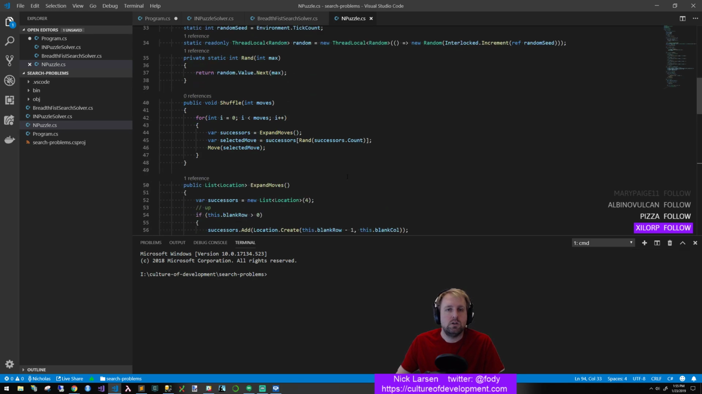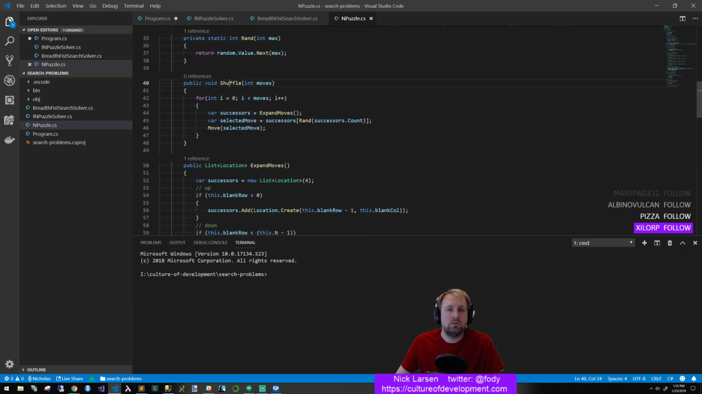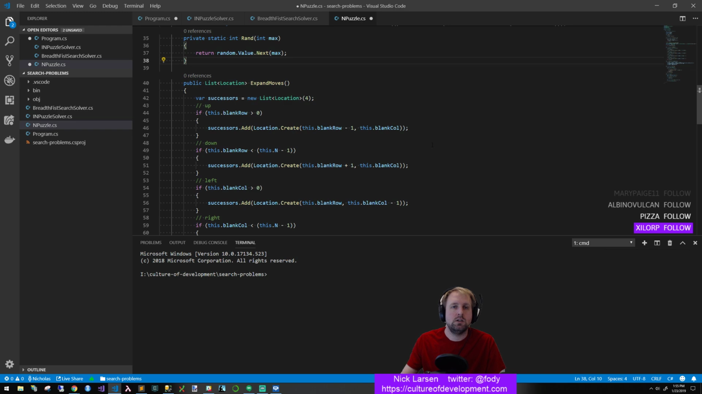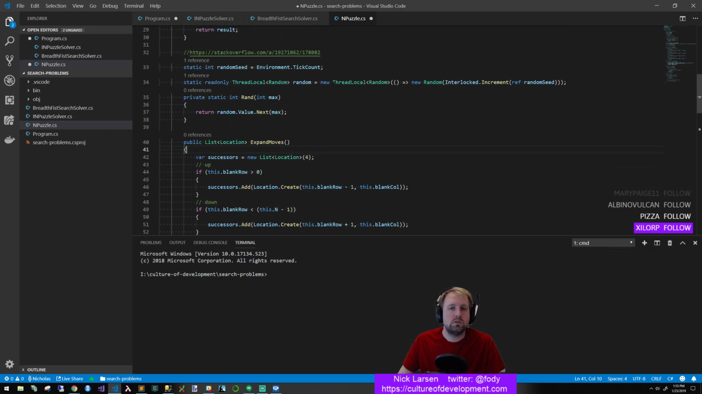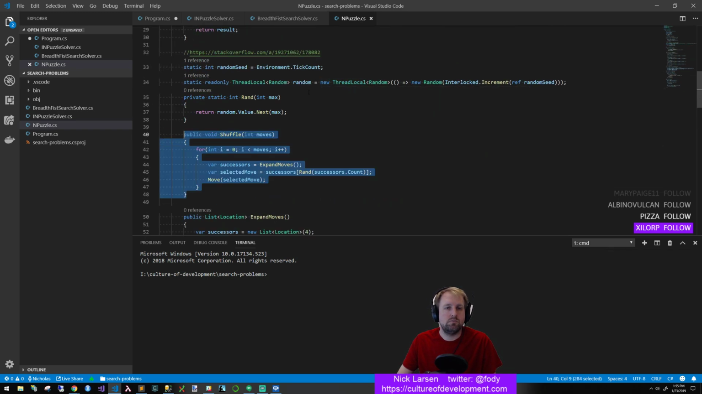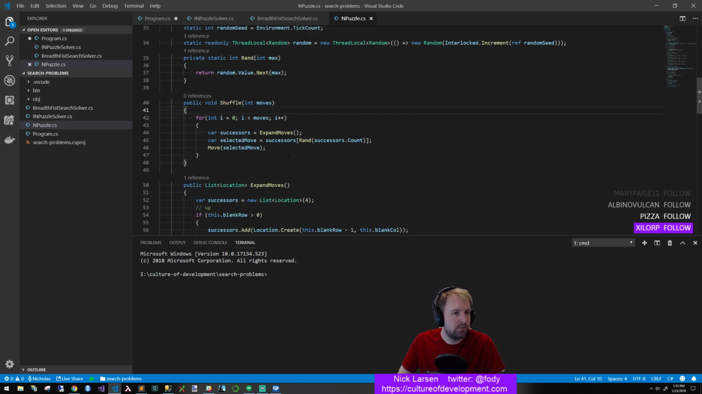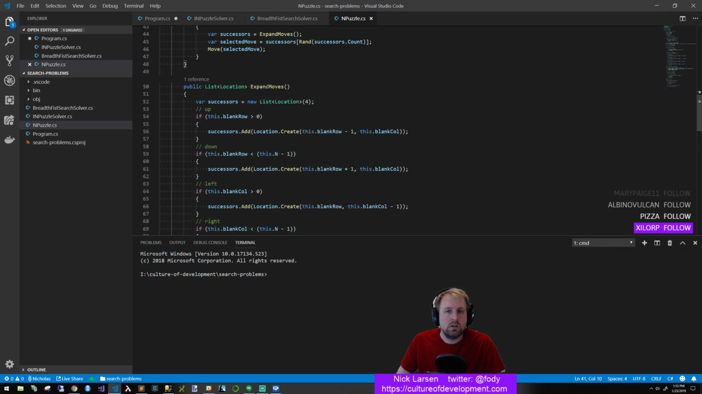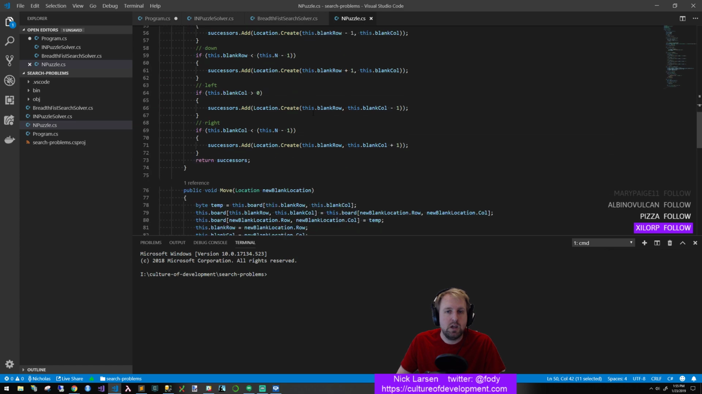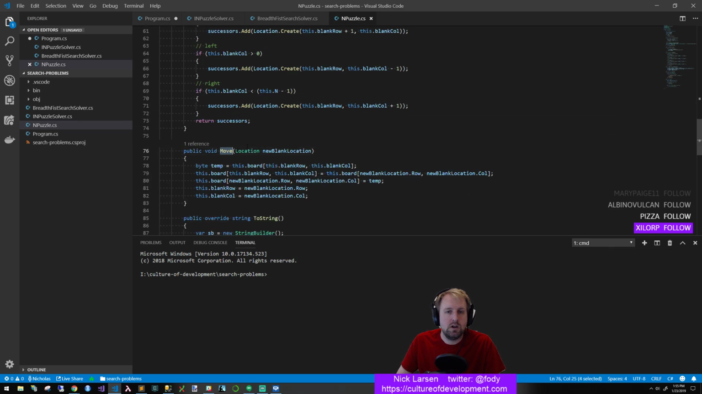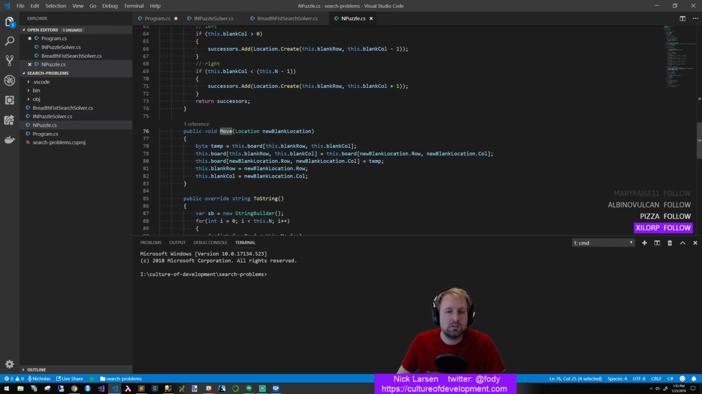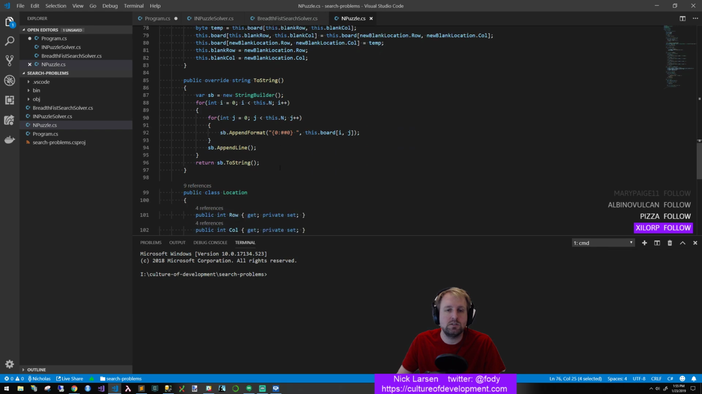Okay, so now what we can do is, actually I don't even want the shuffle to be here. The shuffle is more of an outside concern. The rules, and no, we're going to bring that back. We're going to worry about that later. Okay, you have expand and you have move, so you can get all of the possible successors, and then you can apply one of the successors, and then you can actually see the state of the board.